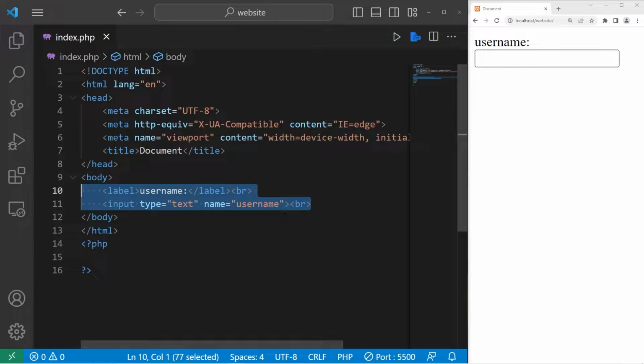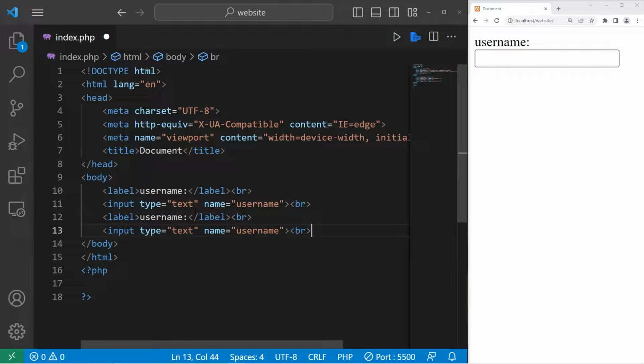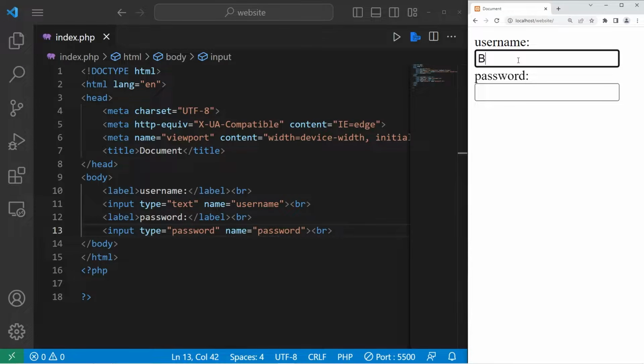Let's copy our label and our text box. Paste these two lines again, but change username to password this time. The type will be password. The name will be password. So you can type something into your username. If you were to type within the password box, it should be hidden, which is good.